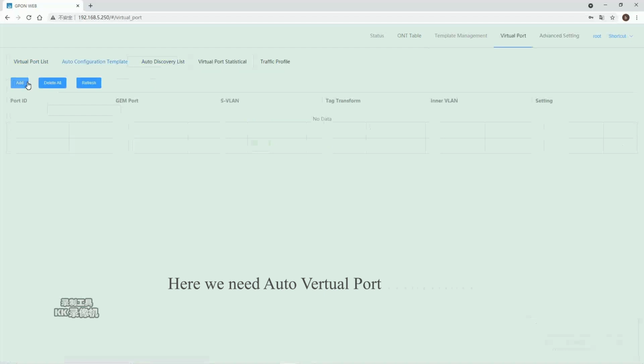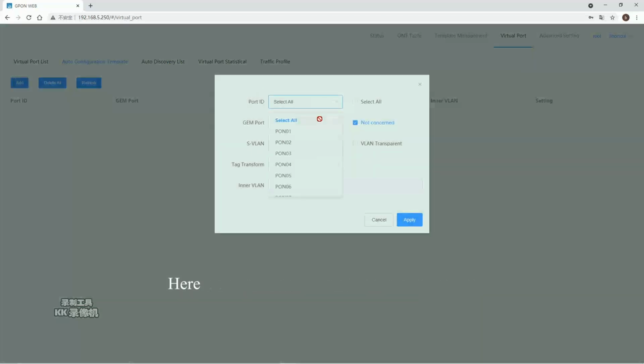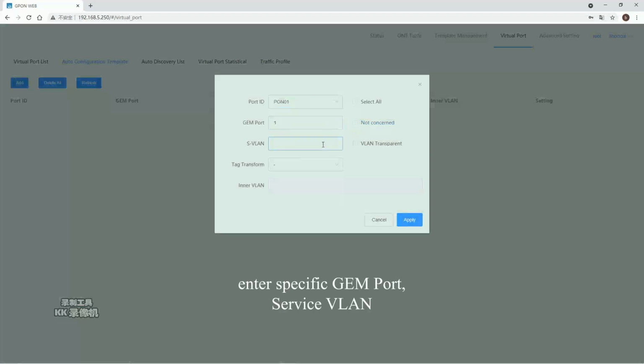Here we need auto virtual port configuration. Let's do it for PON 1 first. Enter the specific GEM port, service VLAN, and set the tag transform as transparent.